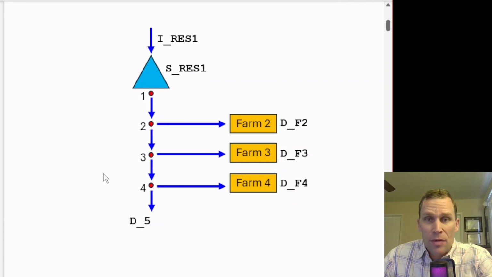All right, what I have on the screen now is a very simplified schematic of our water system. At the top, we have a reservoir, which has an inflow, a storage, and then nodes 1 through 5, representing the main channel flow. This is the main river. And then we have diversions to farm 2, 3, and 4, which come off of nodes 2, 3, and 4. And those farms each have a demand, which is denoted by these variables dF2, dF3, and dF4. There's also an in-stream flow demand, D5 down here.